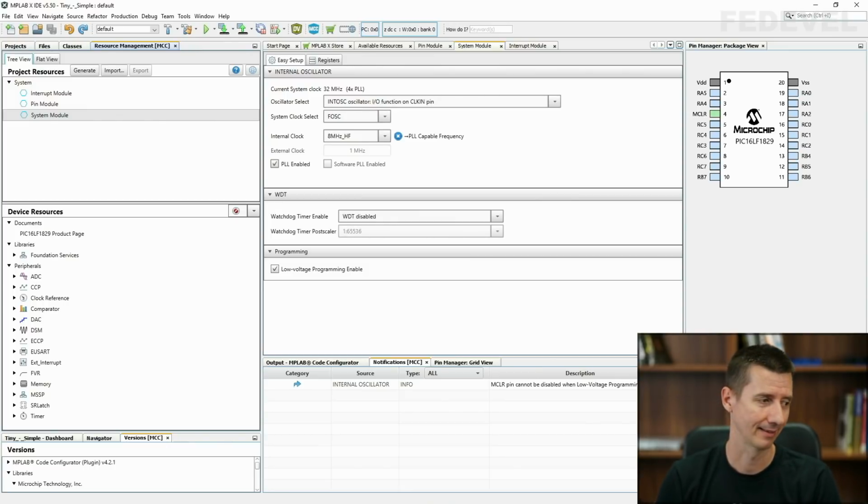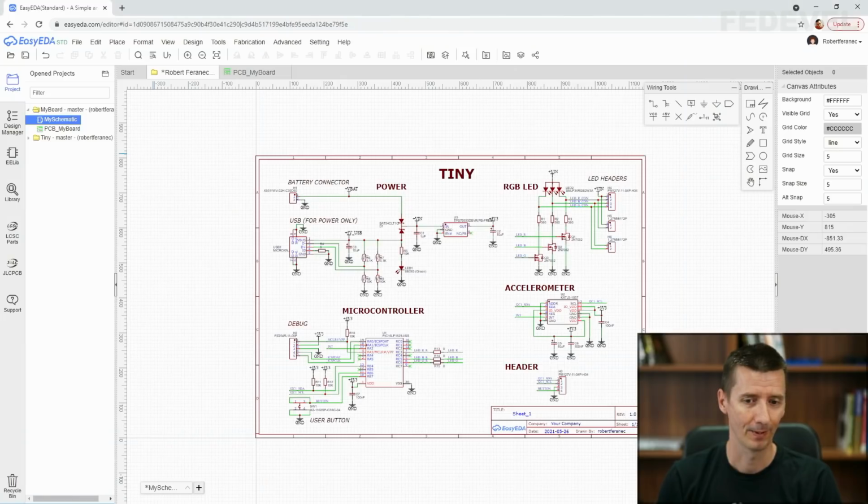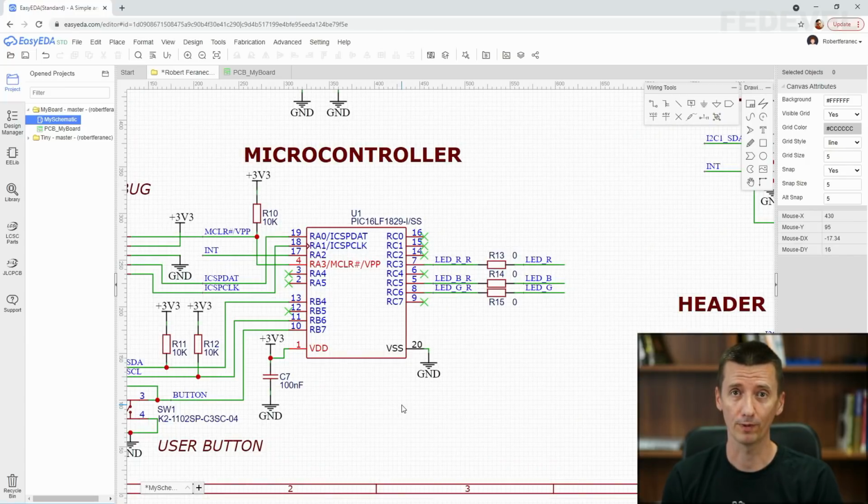Open schematic. So when I open our schematic, here you can see what we would like to do with our microcontroller, and we would like to control our RGB LED. So in the MCC configurator, we would like to enable PWM feature for RC3, RC5, and RC6 pins.